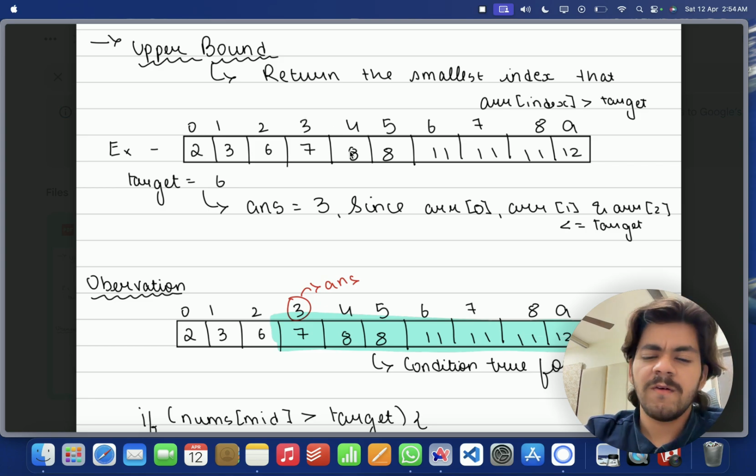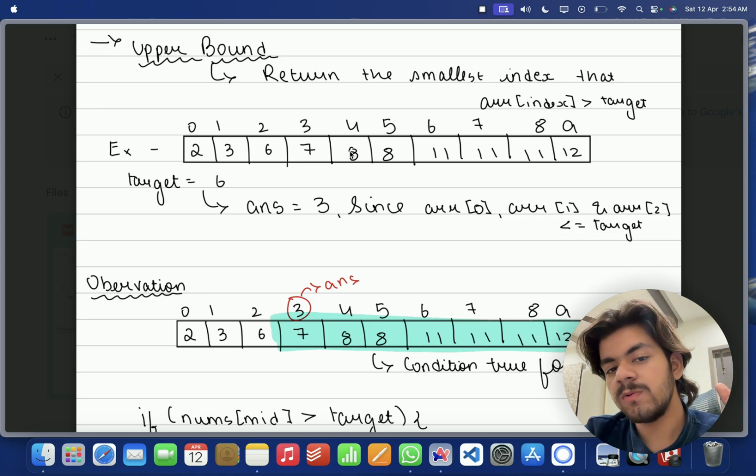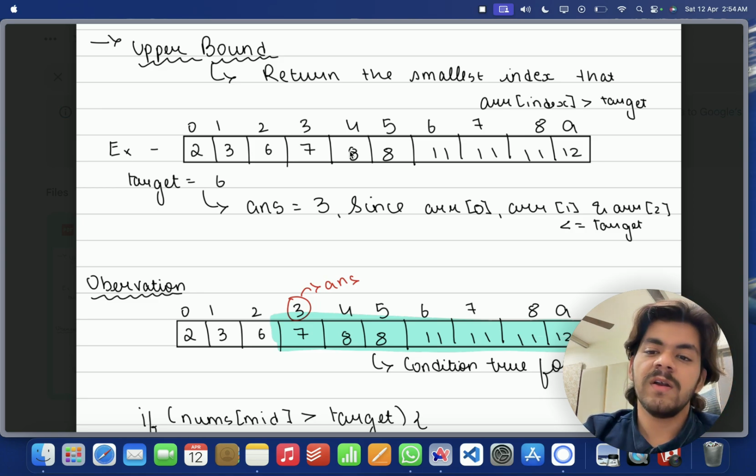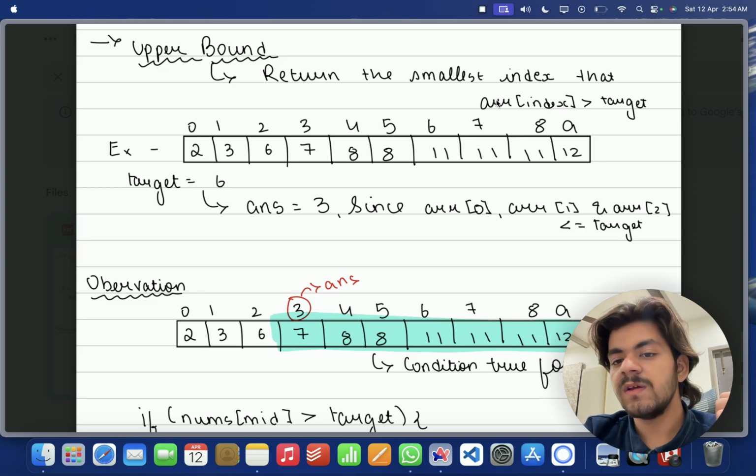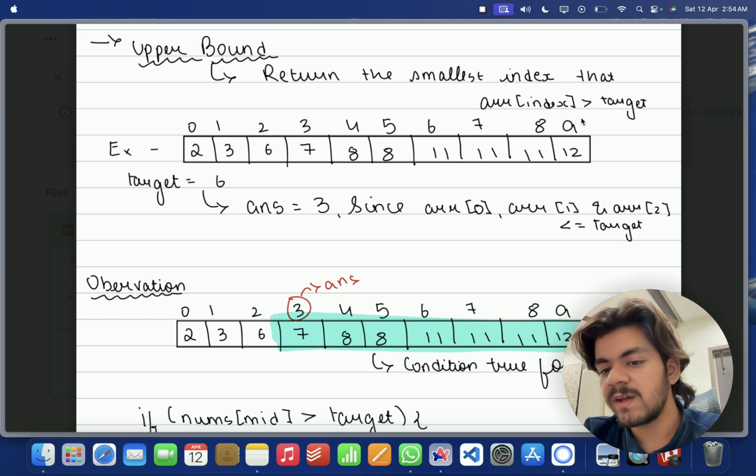Very similar to the lower bound question, where the condition was slightly different. There the array element was greater than or equal to the target. Here it's just greater than the target.